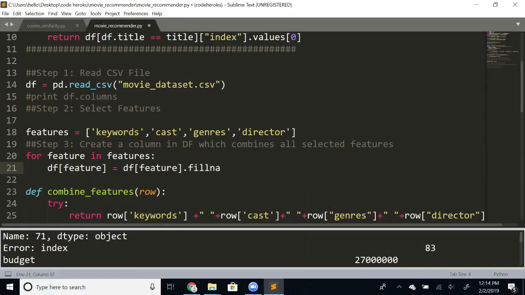So okay, the fill NAs function is gonna fill all the NAs with the thing that you give over here. So I'm gonna put a blank string over here, or just an empty string. So what this loop is gonna do is go over all these features that I want to use, okay?